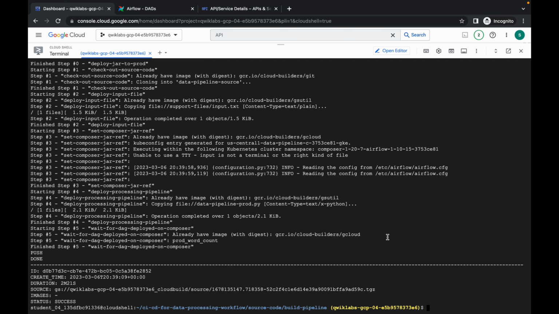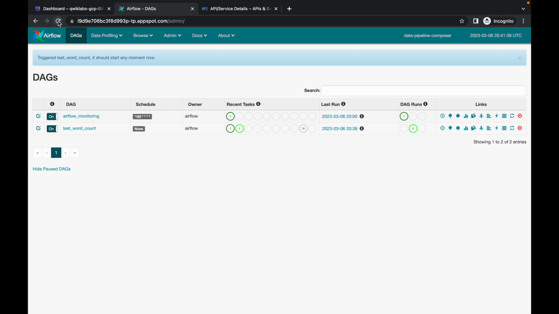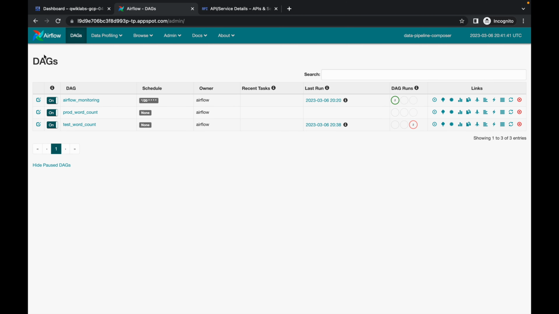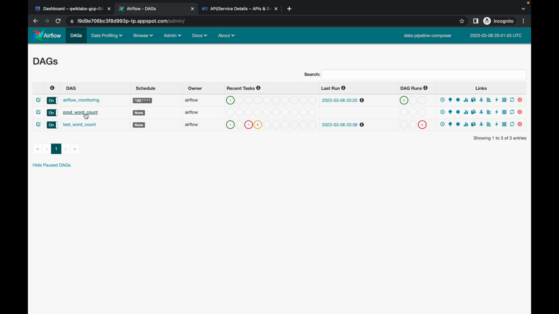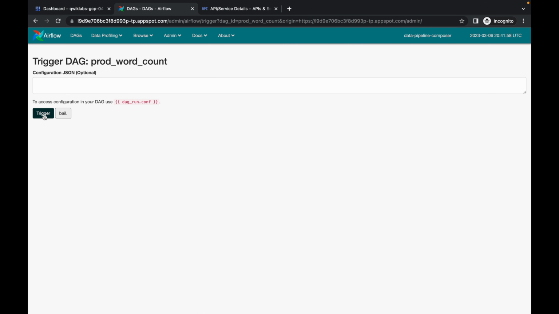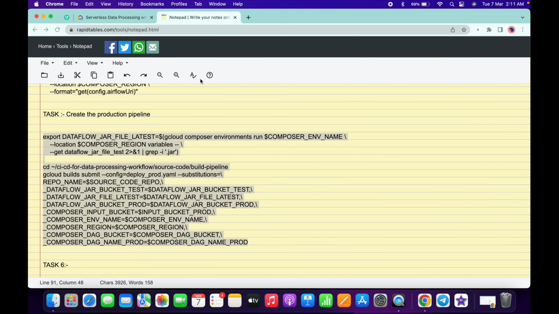So this thing is also done. Now what you have to do is just go to your Airflow and click on this refresh. Now here you can see one DAG called production word count. Sometimes it takes time to upload over here, so do not worry about that. Just click on the refresh button, and once you get this, click on this play icon, then click on trigger again, and you are done with this task.